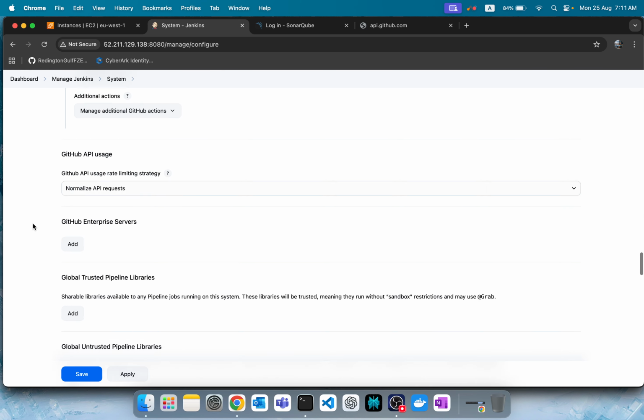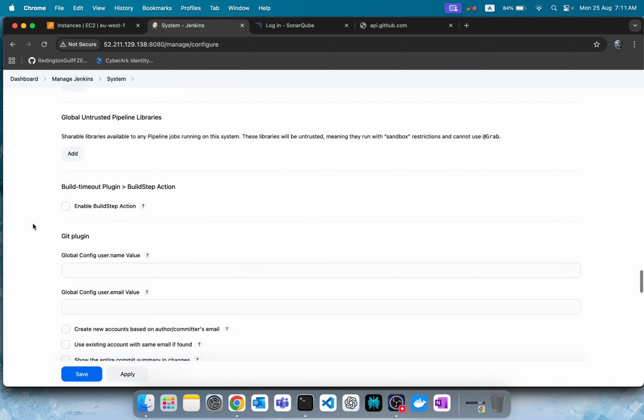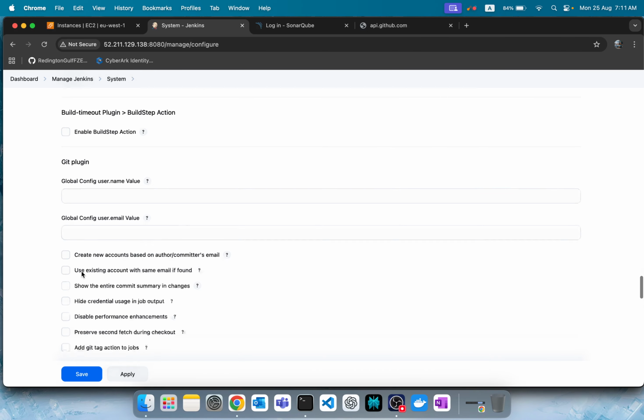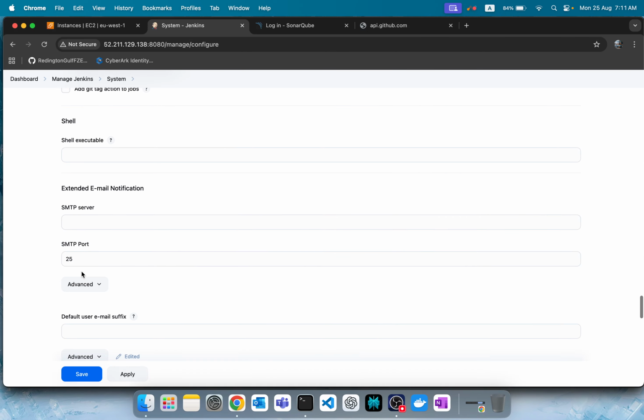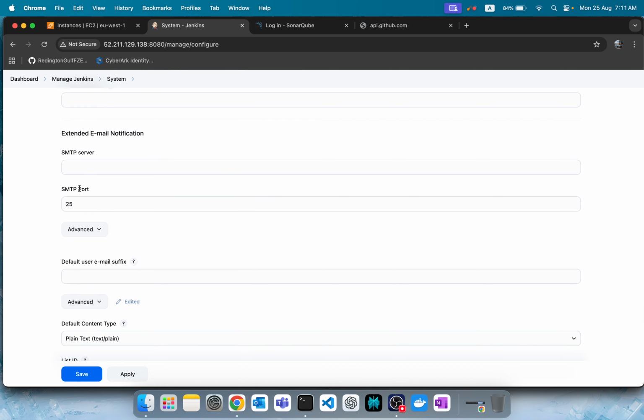And what else? These are all fine. No need. Extended email notification. This is where we define the mail configuration. As I told you, we want to send mails whenever there is a success or whenever there is a failure. Correct? How do we send it? We configure it here. The SMTP server will be there.